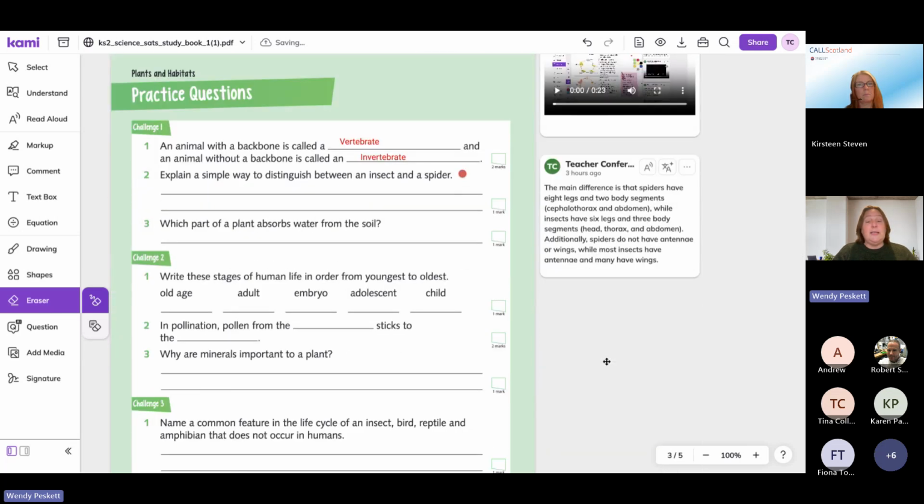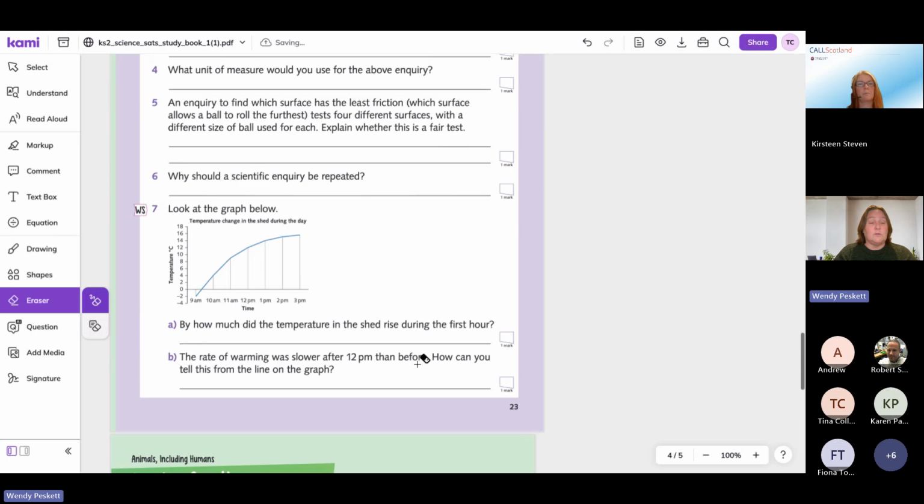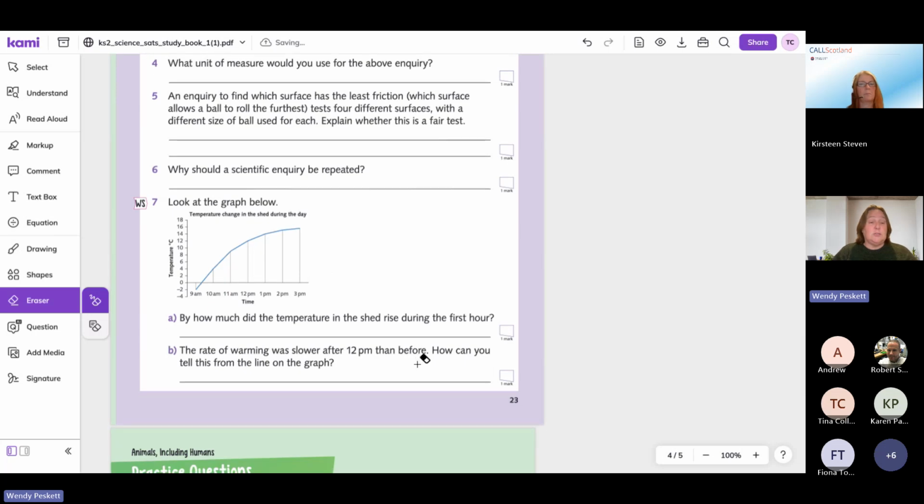And you can see any type of document here really can be used with Kami. You can put your text boxes on, you can add things on the side, you can draw on it. So all of these sorts of things can be used by the students in a way that can be supported as well. And then we have a whole lot of other tools.